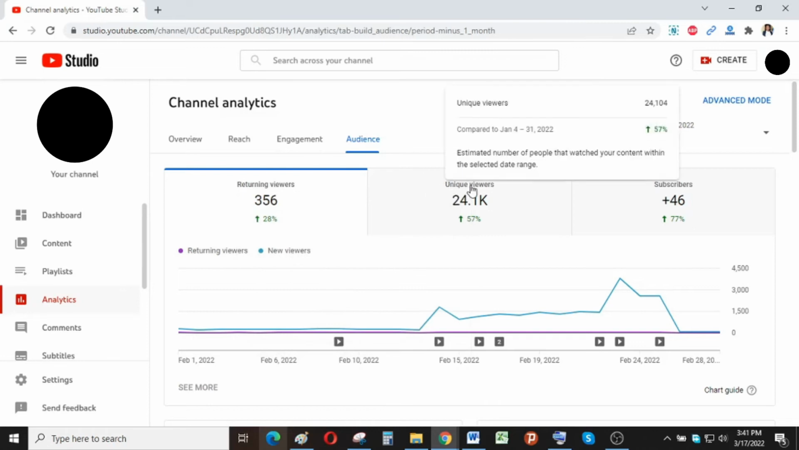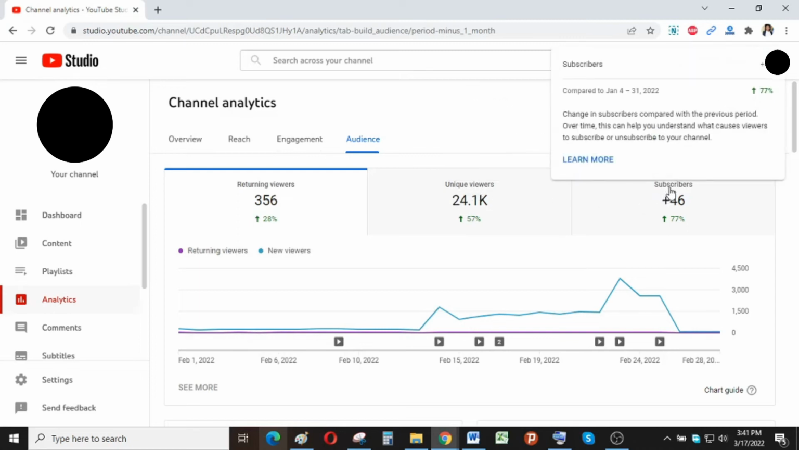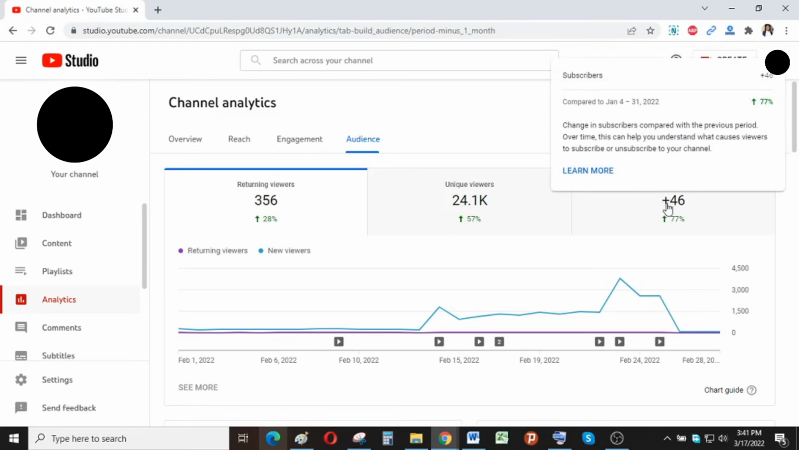Then unique viewers, already saw that, and then the new subscribers. So here it shows you the number of new subscribers that were added onto your channel during the period under review.